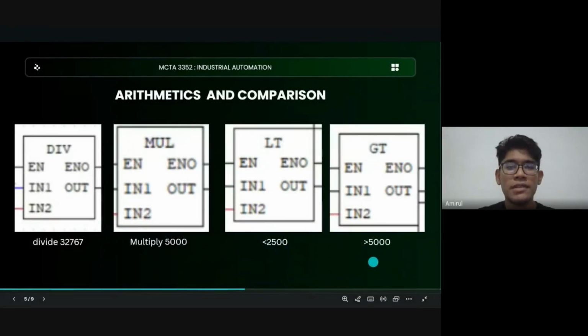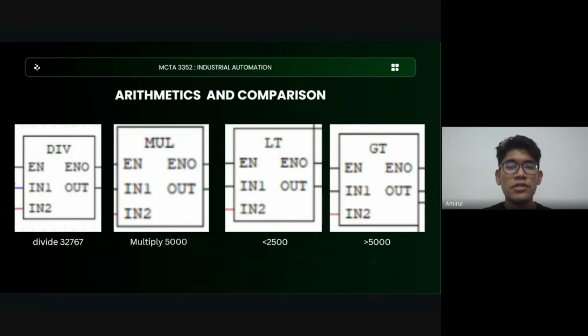Now we come to the arithmetic and comparison. We have four types that we use: division, multiplication, less than, and greater than. For division, we divide by 32767 because, as my friend has said, it is the maximum number that can be used for a 16-bit signed integer. If we use 32768, it will be negative. For multiplication, we multiply by 5,000. It doesn't have to be 5,000, but we chose it because we don't want it to be too complicated.